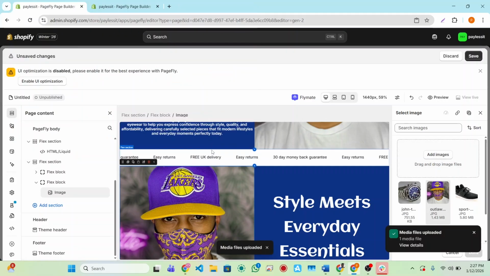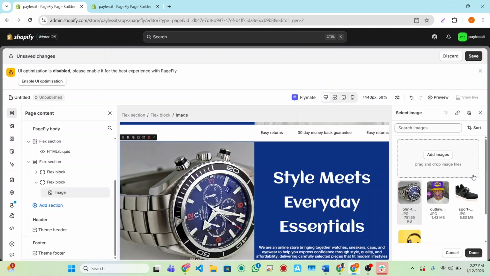Okay, select the wristwatch now. So we're gonna adjust this wristwatch because it's on full width. We're gonna adjust the size. So just select it, then go to... Okay, click on done to save your image.